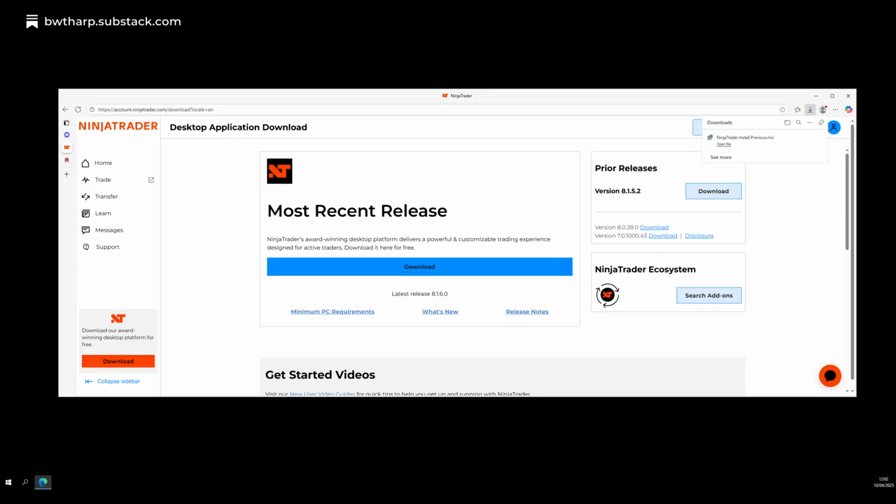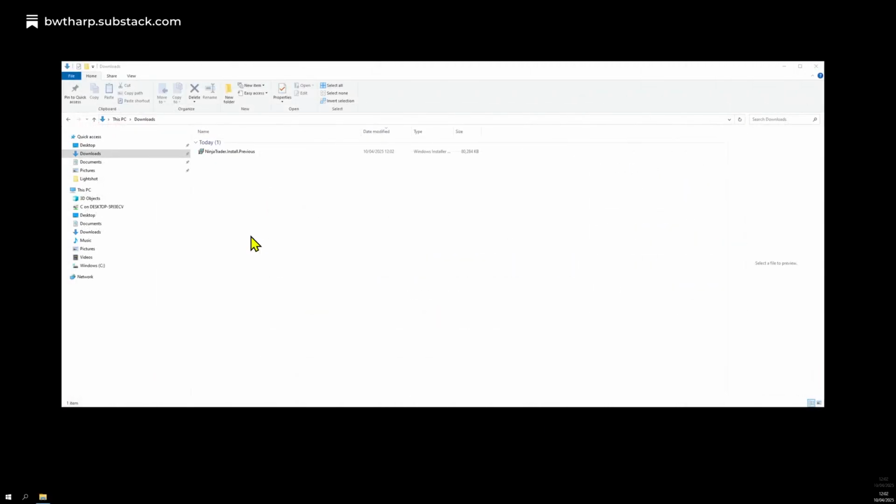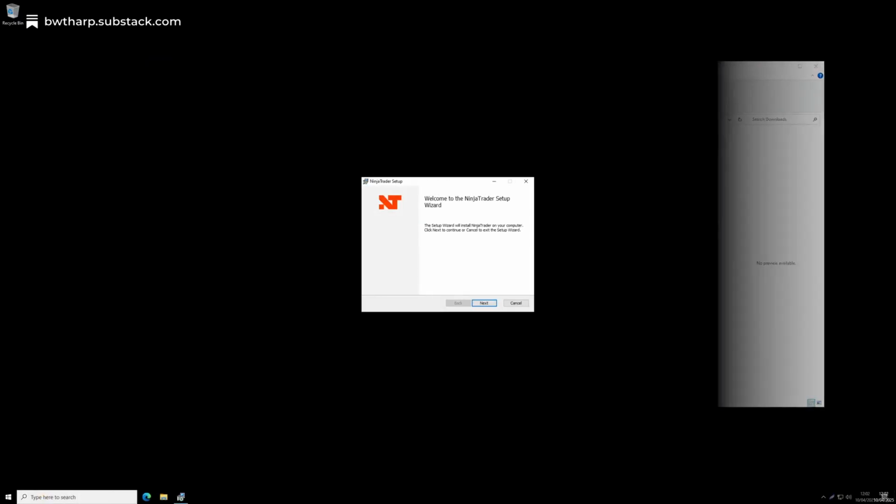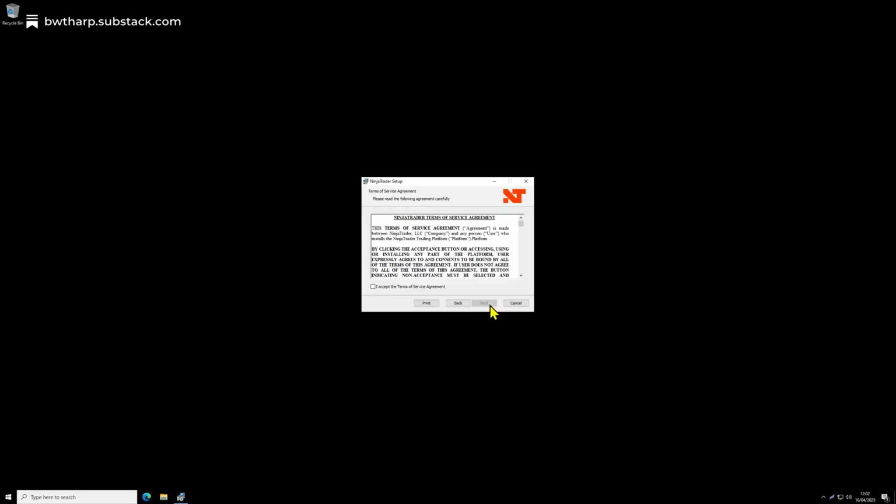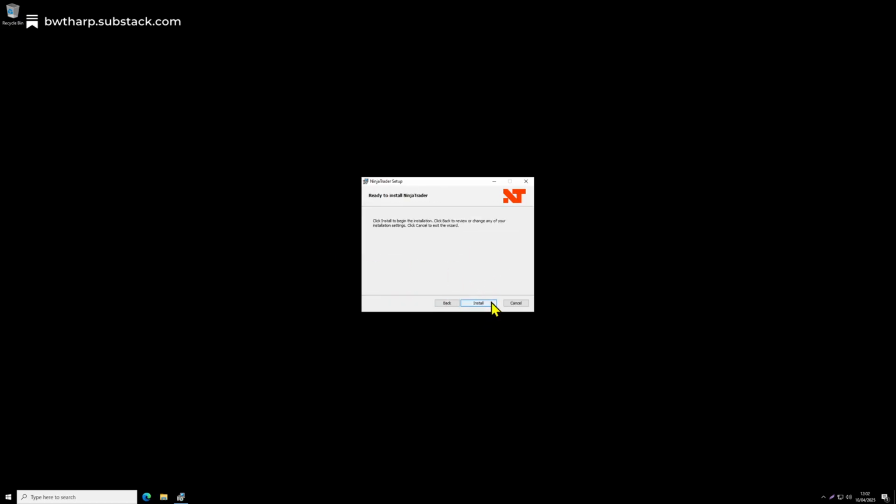Download is done. It's in our downloads file. NinjaTrader install previous. So we're just going to go ahead and start the install at this time. Double click on that. And we're going to just toggle right through. Most of them will be default settings. I'm going to change one. Location we'll leave as default.